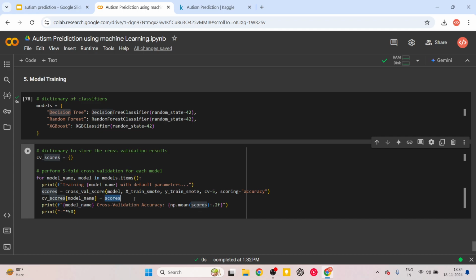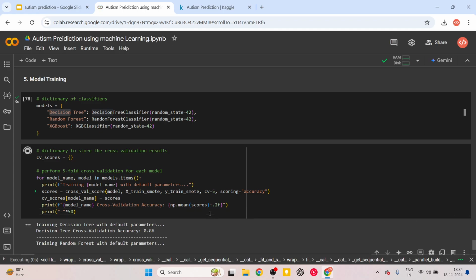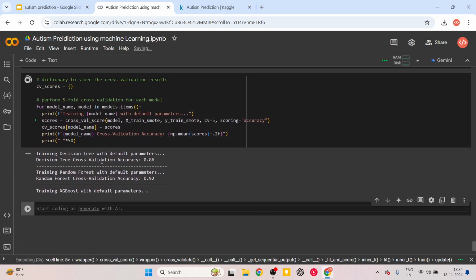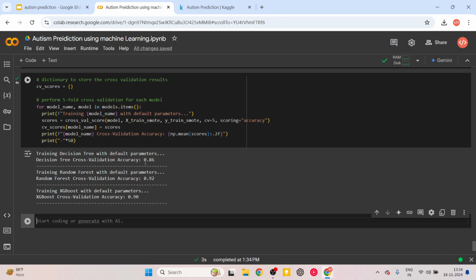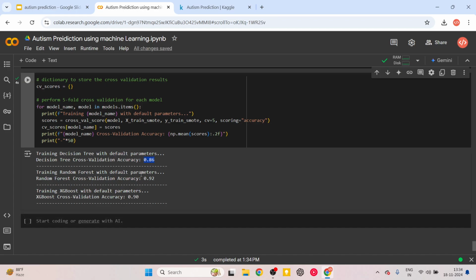But once we save all these things, we print the average of all those five scores. Let's run this. As you can see, we first train the decision tree with default parameters. The decision tree cross validation accuracy, that means the average of five scores, is 0.86, for random forest it's 0.92, and for XGBoost it's 0.90. This is not just training data accuracy; it's on the cross validation result, so it's kind of reliable compared to just an accuracy score. So yeah, the scores are pretty decent.